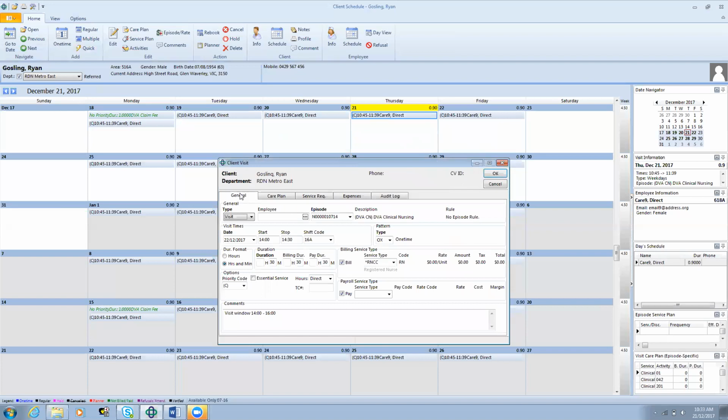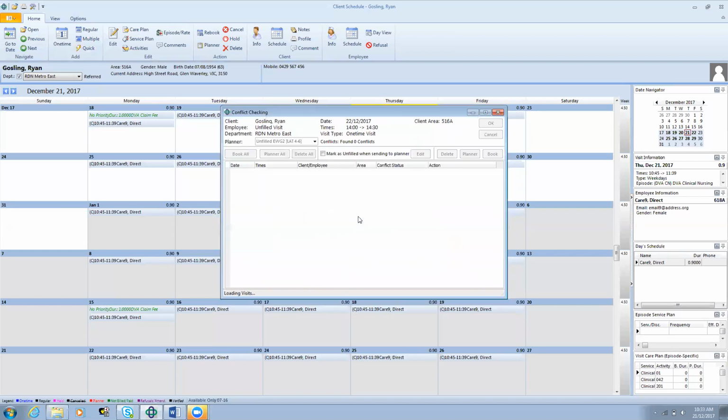Now I'm going to leave this visit as unfilled and let it go through to the client's planner. That means that the placeholder for the visit will be sitting on the client's schedule. We know this visit needs to be attended, but we may not know who has capacity to attend the visit as yet. So if I say OK at this point, it's asking me if I want to save changes, and it's going to our conflict checking screen. Now in this instance, there has been no conflict found.